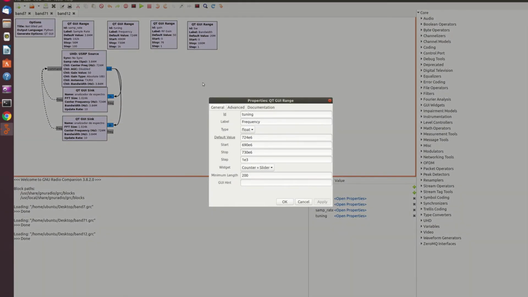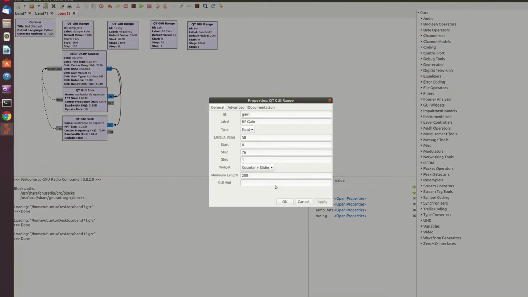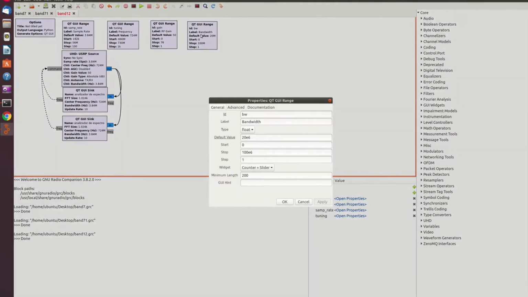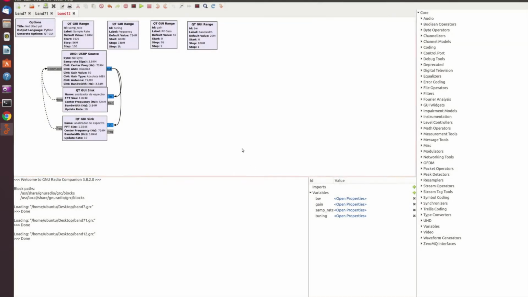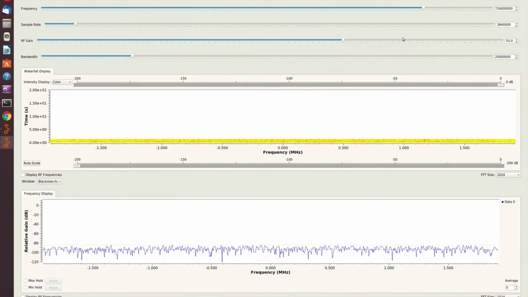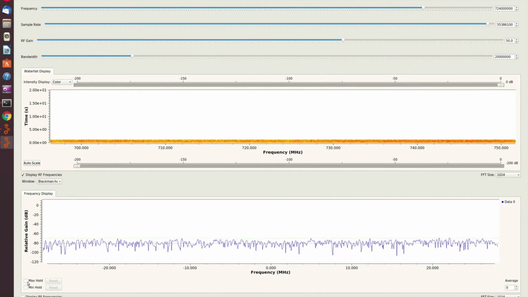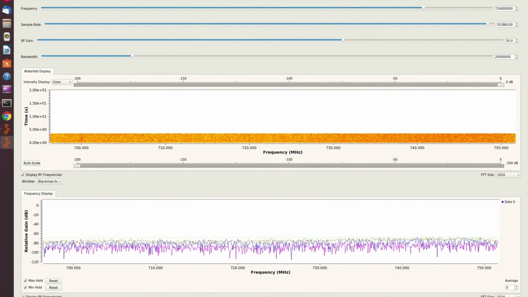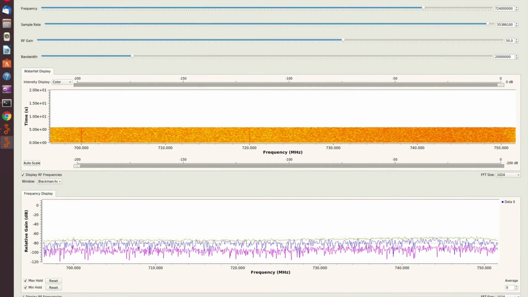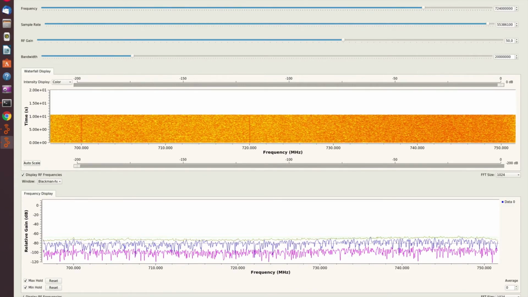So let's move to another band. In this case, band 12. These are the values for band 12. As you can see, here is the gain, but we have a range for frequency and the bandwidth. So let's run for band 12, increase the sample rate to visualize and display RF frequency, and hold maximum and minimum values.